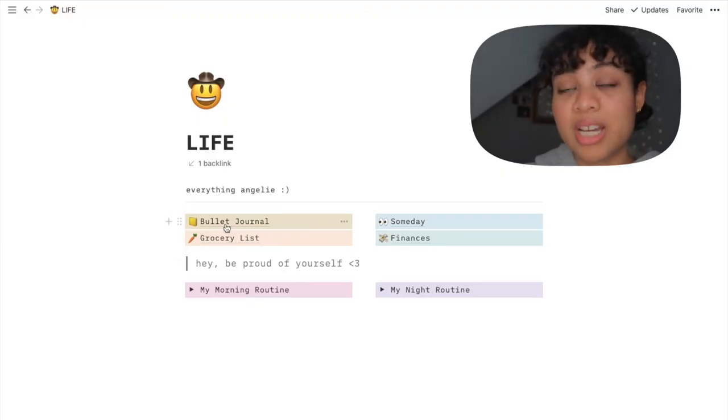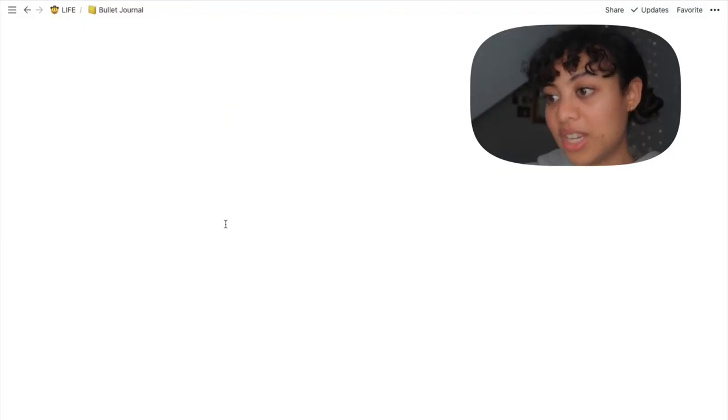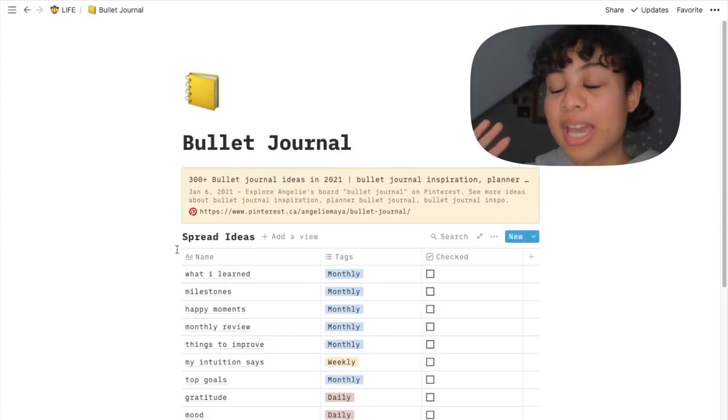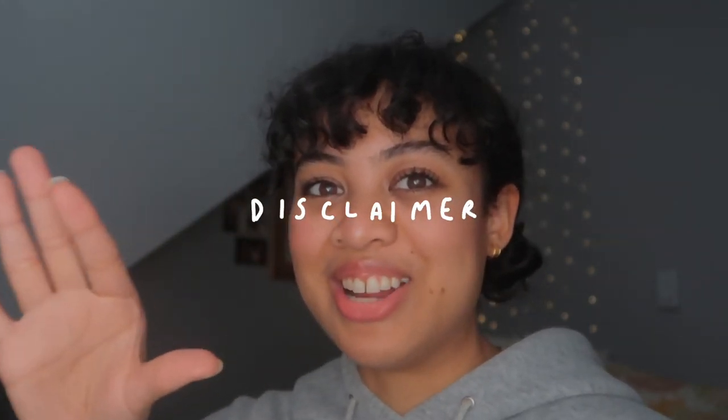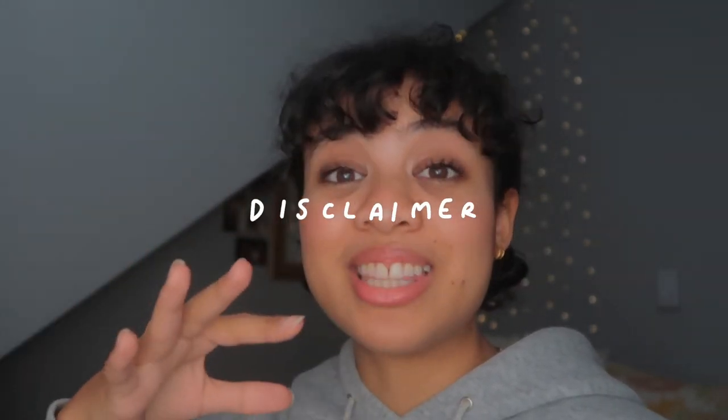Starting at the top left, I have a bullet journal section. As some of you know, I am a huge bullet journal advocate and user, which is why you don't see me using Notion as a planner, because I already have a brilliant planning system that works very well for me. But I know lots of people do use Notion as a planner. So if that's something you need, again, Notion can provide. This also is not sponsored. I am just that obsessed.